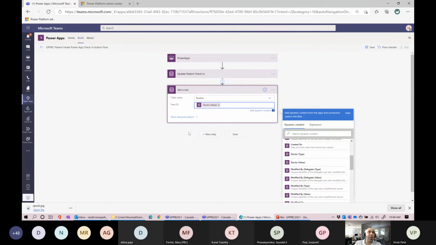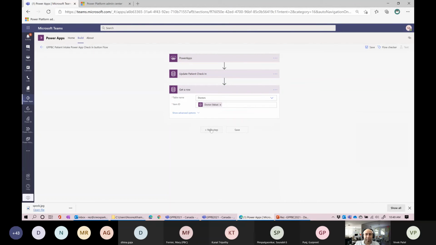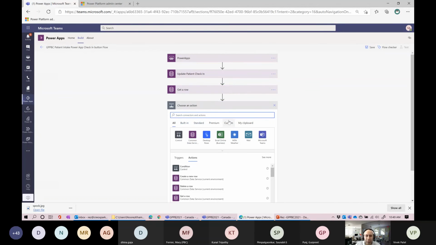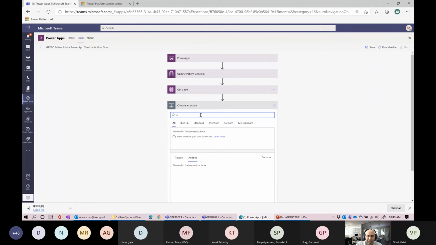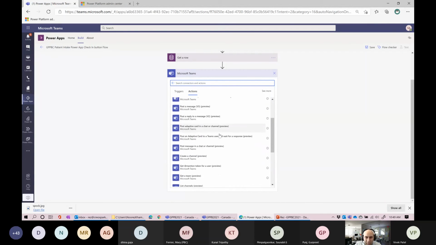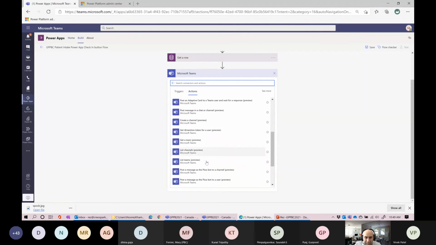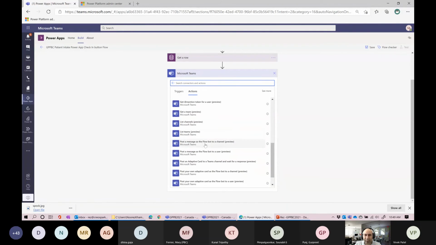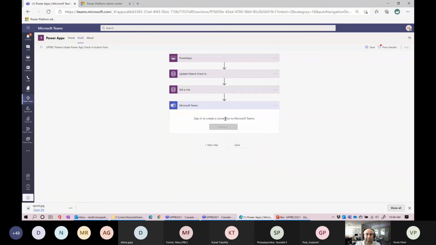Okay. The next thing we want to do is add a new step here to just notify the doctor, right? So we'll filter on Teams, and then we'll notify the doctor that it's been checked in. So we'll go find the trigger here, post a message as a Flowbot to a channel. That's a nice one. It connects to the Teams automatically because you're already logged in.